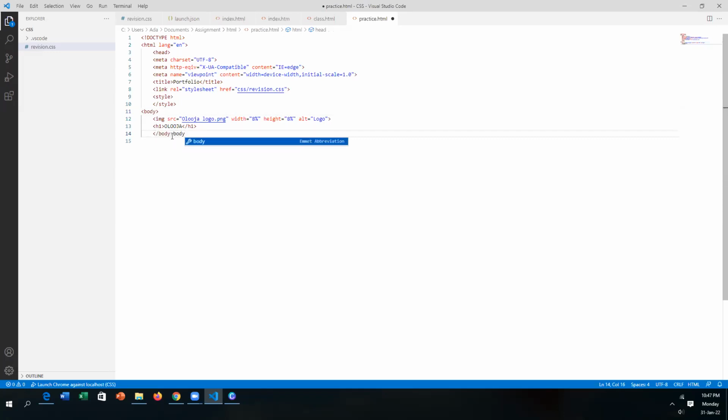No, it has one on top. Yes. So what am I supposed to put in between the style? If you want to style your H1, you can. Press enter and come to line 10.